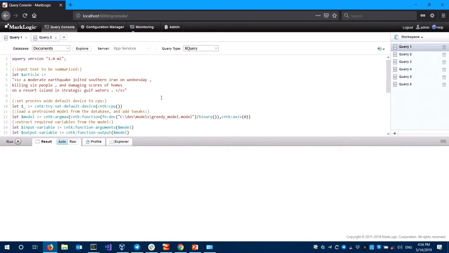It's nothing fancy, but there are two takeaway points. The first is MarkLogic is capable of doing this in-database machine learning. And the second point is that you can do it just like you do it in Python. So I'll be showing two examples. The first is loading and evaluating a pre-trained model in MarkLogic.